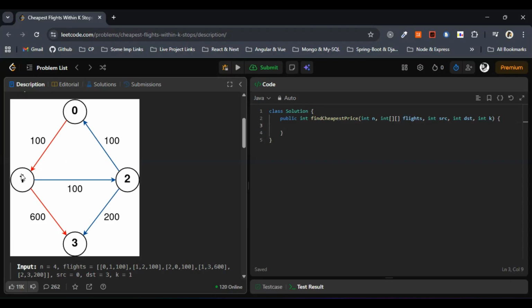So these cities form a directed graph, 0 to 1. City 0 is connected to city 1 with a cost of 100. The flight is going from the source, 0, to the destination, 1, with a cost of 100. So this is nothing but the cost. I can just call this one the source and this one the destination, just for the example.